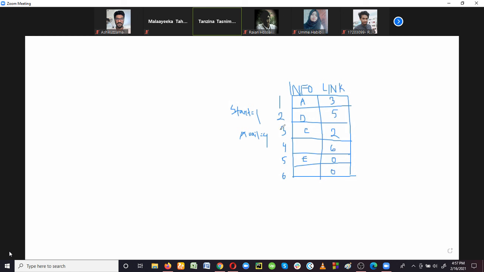Now from this list, we want to search the data item D. So here start equals to 1. Although we don't need avail here because we are not going to insert any new data item or delete any item. So which data item do we want to search? D. Right, and the location of D is 2, but we have to find it out through that algorithm. Here the location of D is 2 and it will be the output of this algorithm.